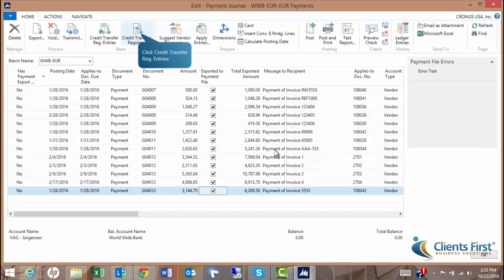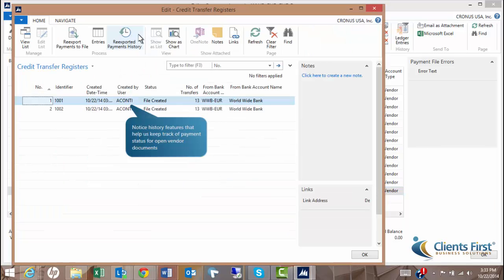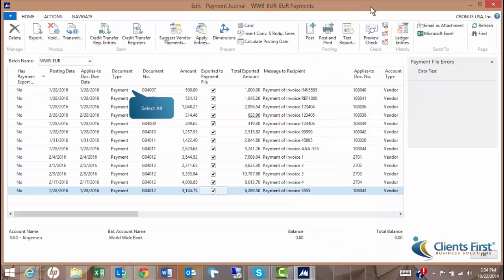To investigate the payment export history for a document further, select a line and use the Credit Transfer Register Entries function. This shows details about any payment exports that are made for this open document. We're now done with the payment process. Let's delete the lines in the payment journal. We do this because we do not want to post any payments until we have confirmation from the bank that the payments are executed. We'll want to wait and register the payments in the Payment Reconciliation Journal window as they are executed.